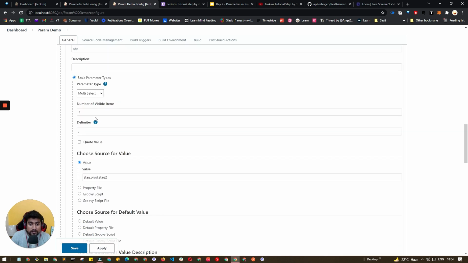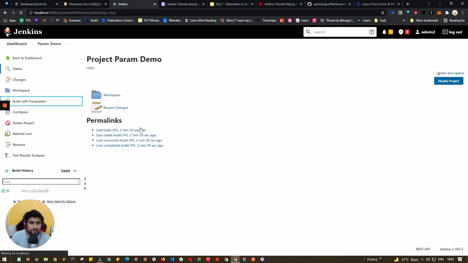You can make it like a single select. You can do multi-select. You can do radio buttons. You can do checkboxes. You can do text box. You can do hidden, right? So there are multiple options. Let's do multi-select, and let's see what is the option that we are getting.